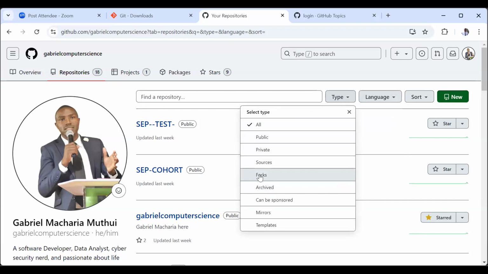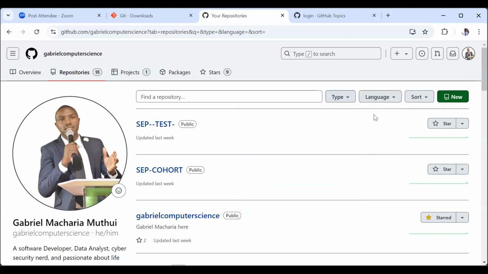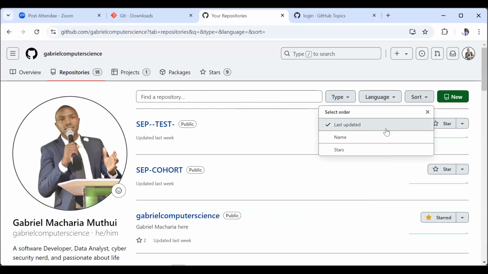And forked means you are cloning someone else's repository without interfering with the original repo. Then we have the archived, where it can be sponsored, mirrors, or template, and so on and so forth. So in this case, we set it to default here. You just say all, and then you come to language, you say all, and then you come to sort, you say last updated, and you're good to go.